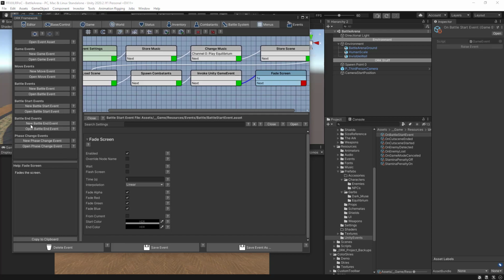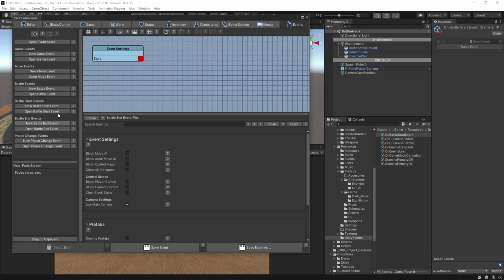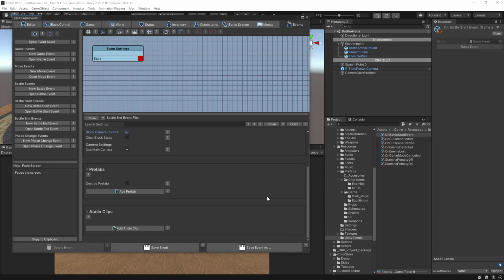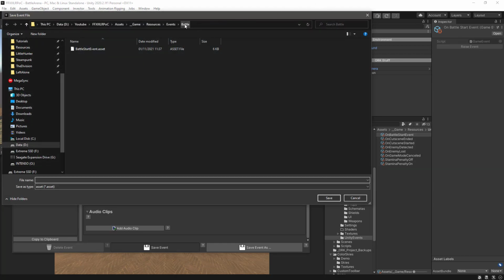Next, let's make the battle end event, which is the victory battle event. So let's create that one. In the event settings, remember to block the player control and block the camera control. Save the event in the same folder that we created before, giving it a meaningful name.